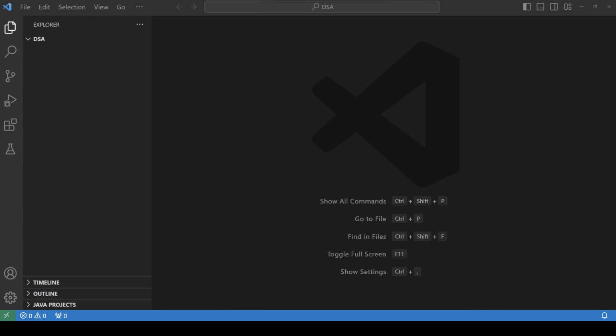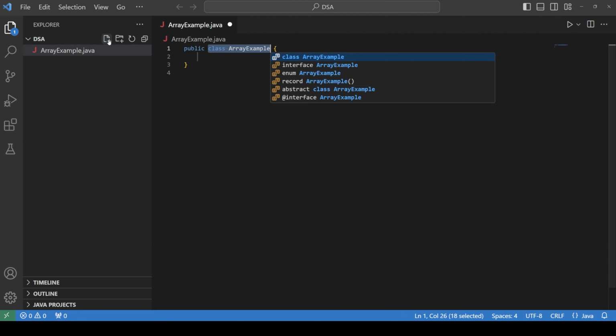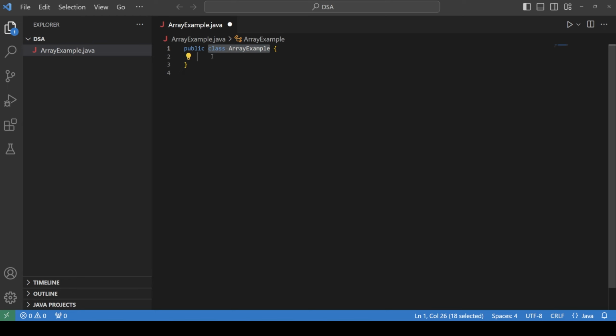Let's start by implementing it. Firstly, let's create a file, arrayexample.java. So VS Code has created a class for me. That's good. So let's create a main method.